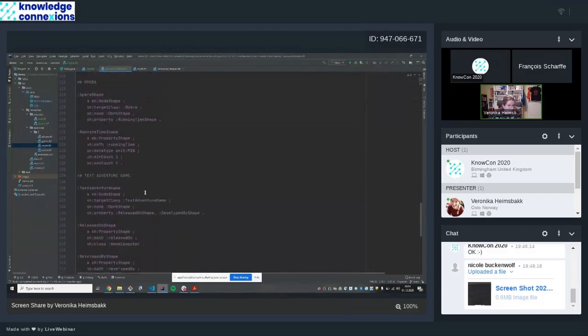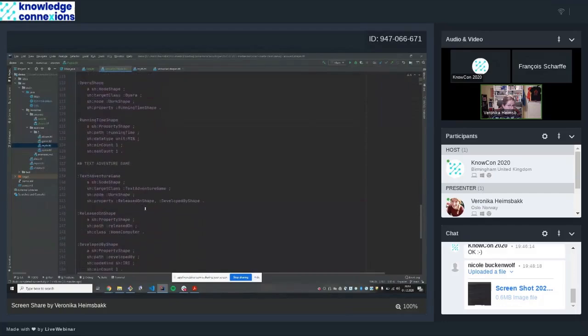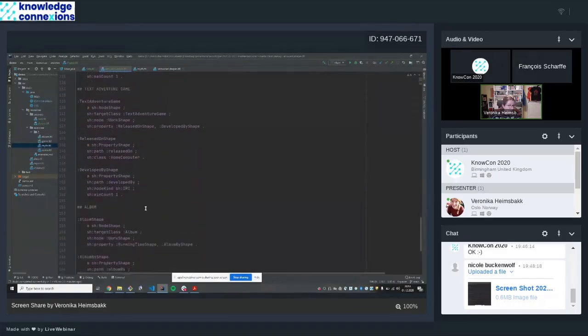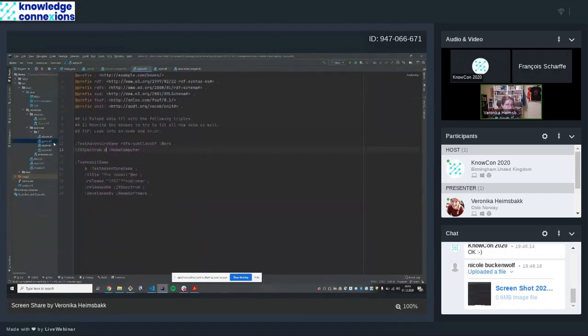Let's see if I have something more fancy here. Yes, developed by shape for the game. The game says it's developed by Beam Software, but we don't have any more information about what Beam Software is.